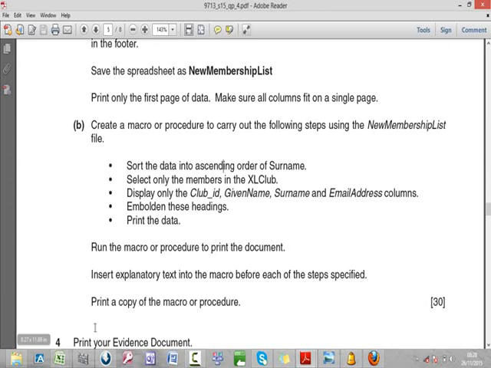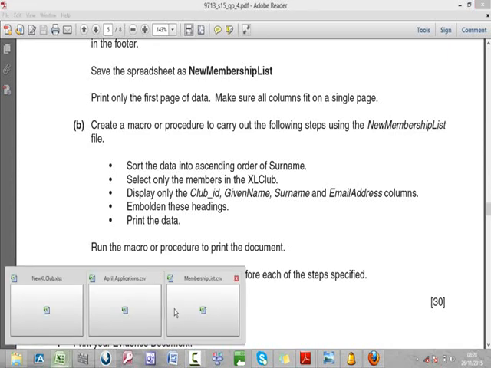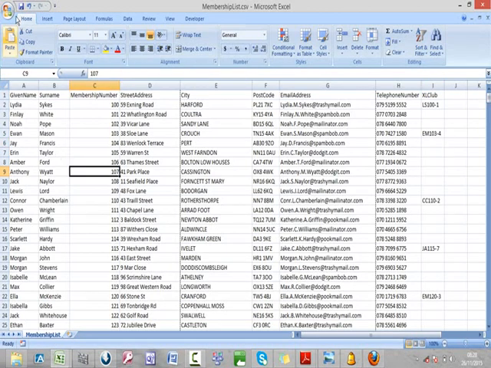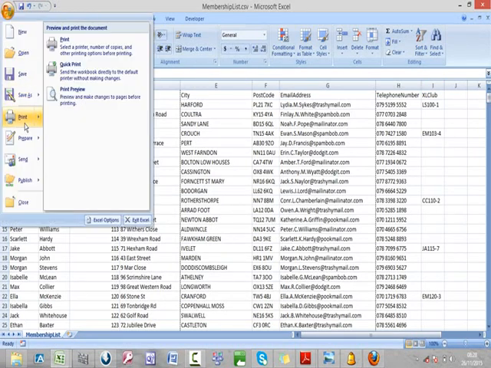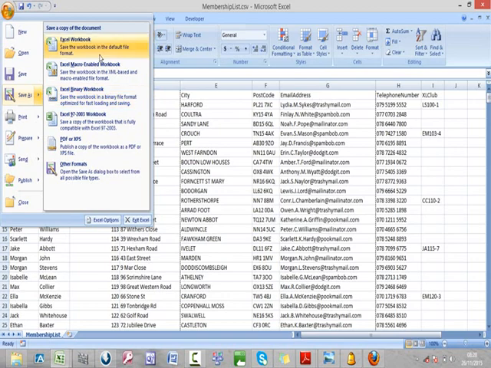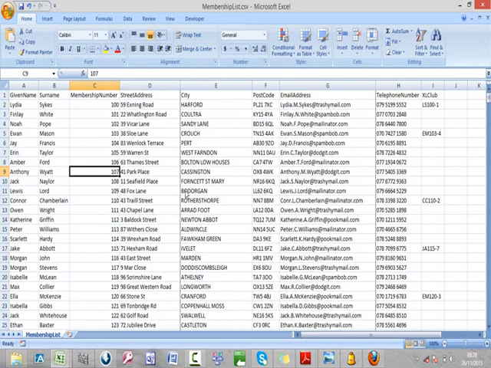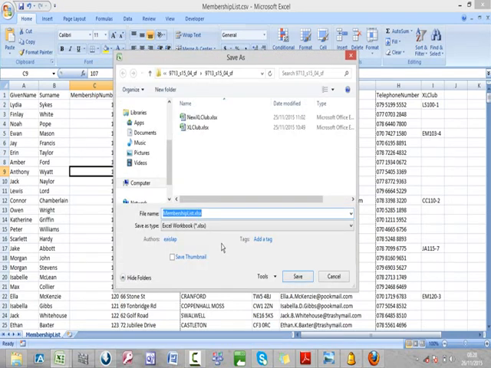And so now I advise my students to always make a copy. This will say there's a new membership list, so let me quickly do that. We add new to the file.